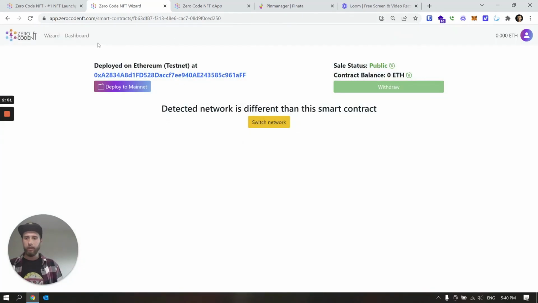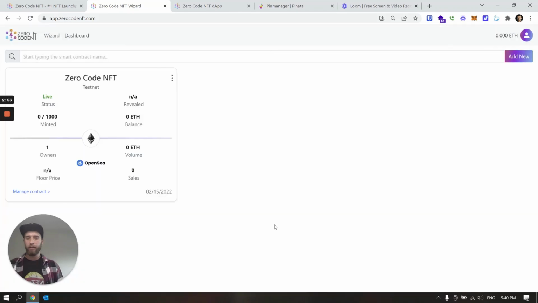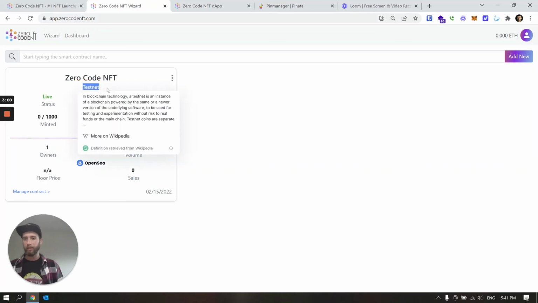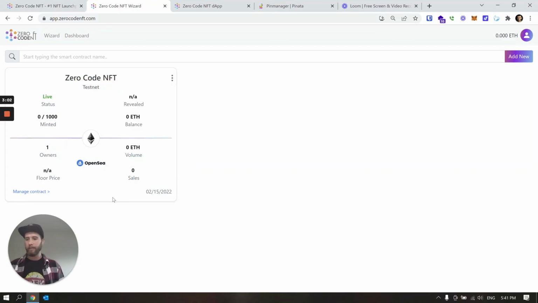And once done, you'll be brought back to the dashboard, and it will create another card for you, but that card will say mainnet instead of testnet. And it will have exactly the same menu, exactly the same metrics, and that's pretty much it.